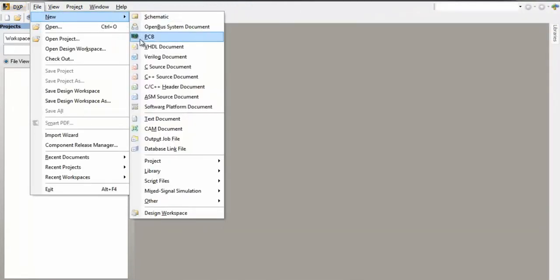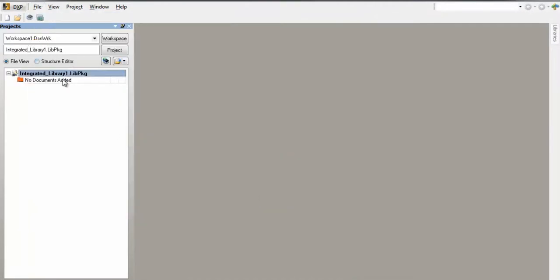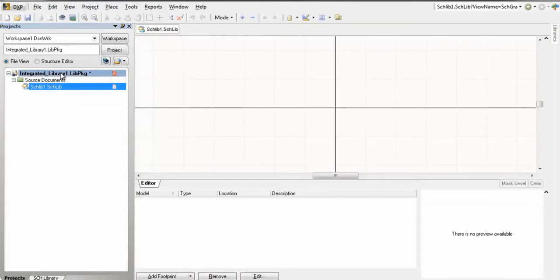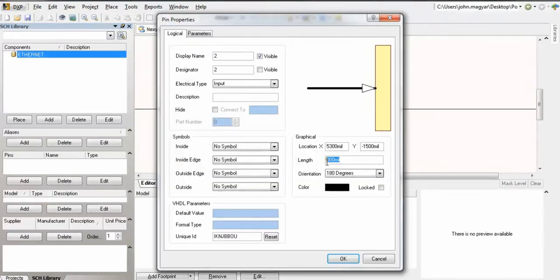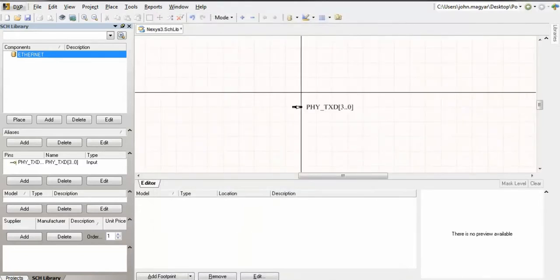I'll target a common Nexus 3 evaluation board. First, I'll define a library package and schematic library for a set of Nexus 3 specific port plugins. And then I'll create a new component named Ethernet. Next, I'll place a pin, define its length, make sure that the pin designator is hidden and that the pin name is visible. And then I'll specify the pin's name, designator, and type. I'll even add a parameter to display the annotated physical name.